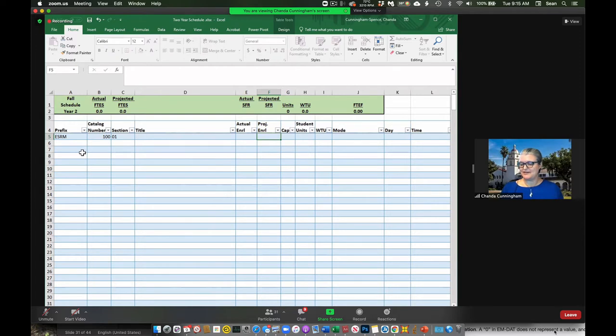So we'll just put in 30 here with a cap of 40. Student units are 3. WTU is 3. And you can see things changing at the top there. Slide over a little bit.